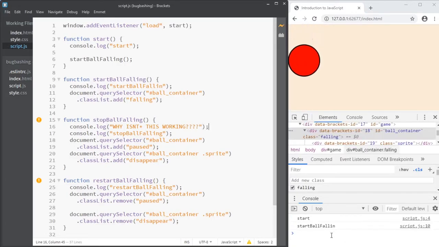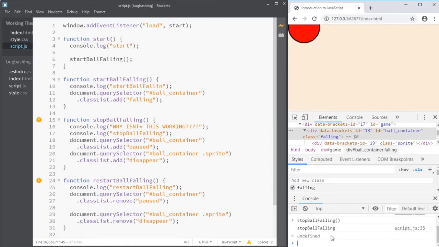Console log that. So once we call stop ball falling, it says stop ball falling and not why isn't this working. So that was curious. But take a look here. It says line 35. And this is line 16 and 17.